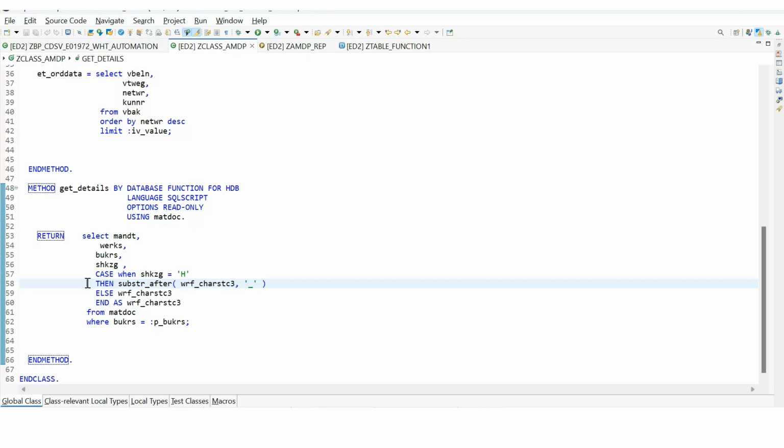In our next video, we will be discussing the client handling mechanism in the table function.